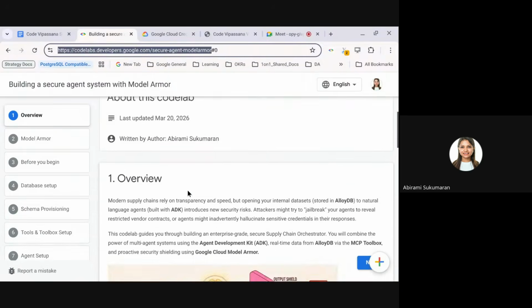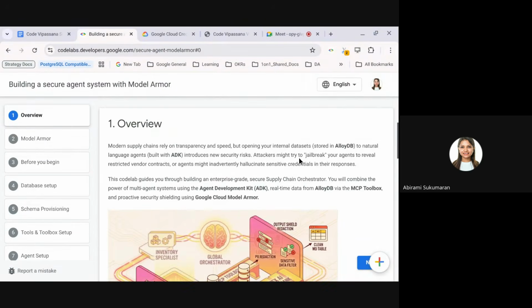What we are building today is a secure system, because we are building agents with ADK or any other framework for that matter. You're using data from your database, orchestration layers, memory and so on. But you're building an interface where users are entering natural language text. Attackers might try to jailbreak your agents to reveal restricted information, or inadvertently trick the agent into generating sensitive credentials in its responses, because you're dealing with large language models that are generative in nature.